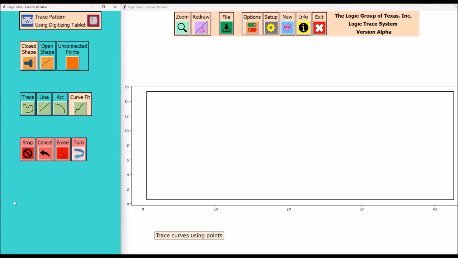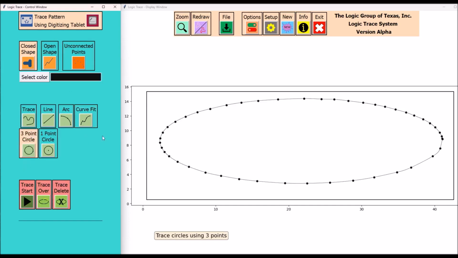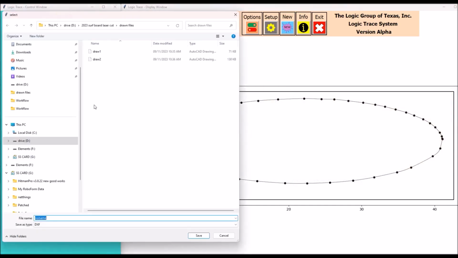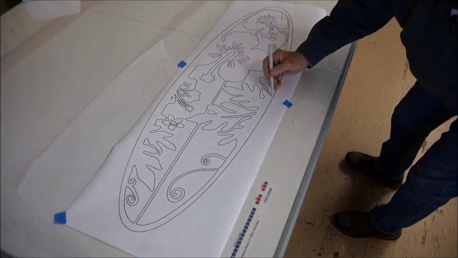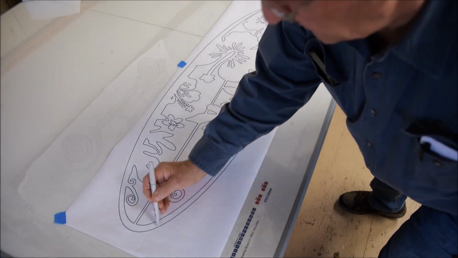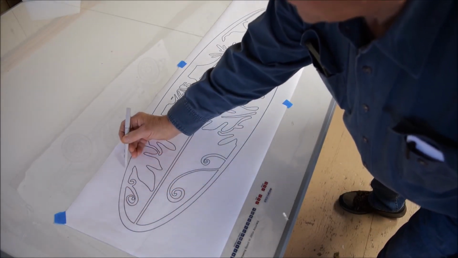First selection I'm going to make here is the curve fit, and I'll start doing the outside perimeter of the surfboard. And that's just a matter of going along the edge of the diagram, touching as you go along. Once I've completed the curve fit, I'm going to turn around and save my work. Here on the diagram you can see where I'm touching along that outer perimeter using the curve fit command. It goes along pretty fast.